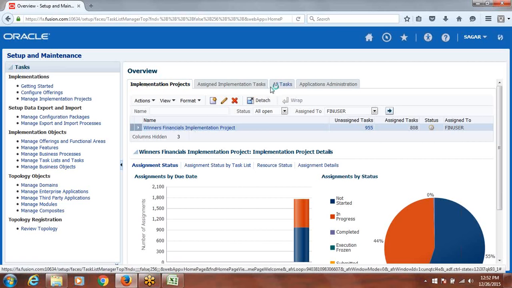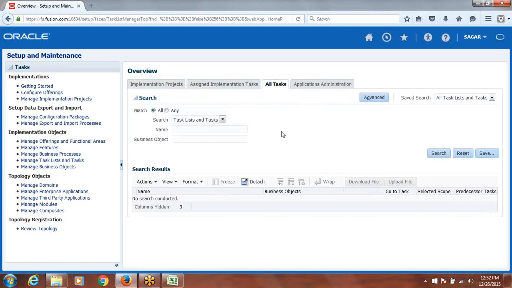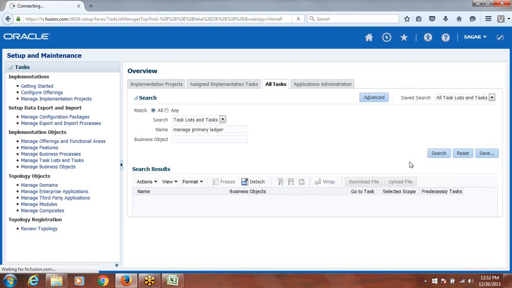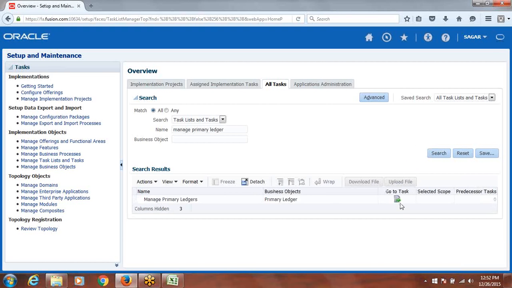If you are doing it from here, the system will allow you to do most of the setups but not all. Because of that there will be some issues. Don't do it from here. From here also the system will accept Manage Primary Ledger and all, anything you can do from here also, but it's not at all recommended. Don't do it from here. Okay, that's it.